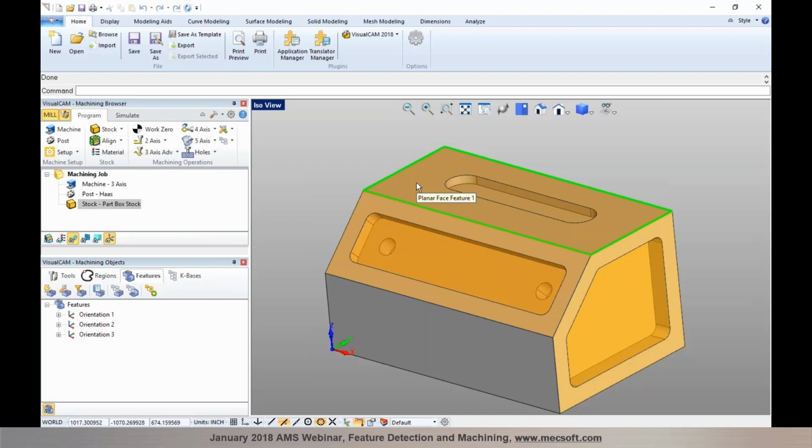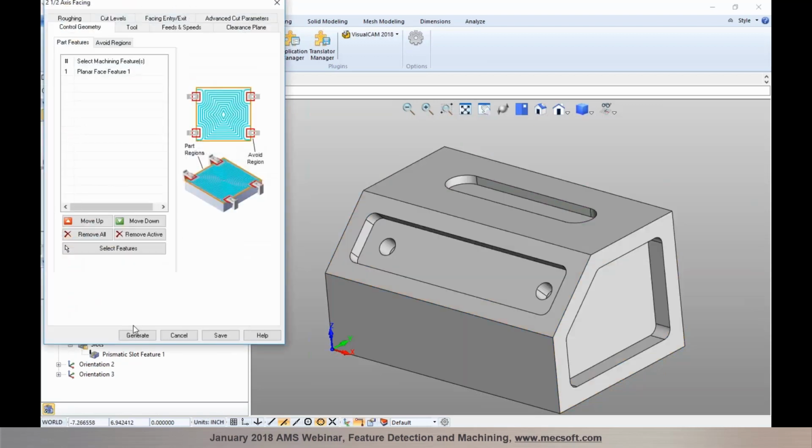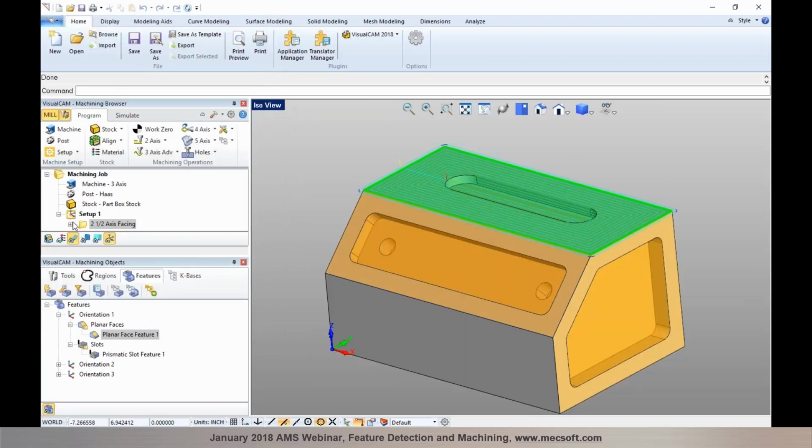So in this particular case, I have a planar face. I can right-click on the planar face, and it'll interactively tell you what are the operation types that can be used to program a planar face. So if you have a planar face, you could be doing a facing, a roughing, or a profiling operation. And I can select facing and generate a toolpath for it. And as you can tell, the depth and all the parameters are automatically determined.